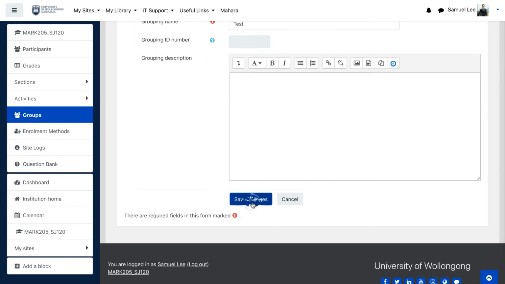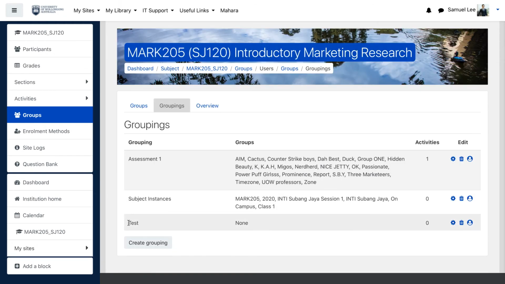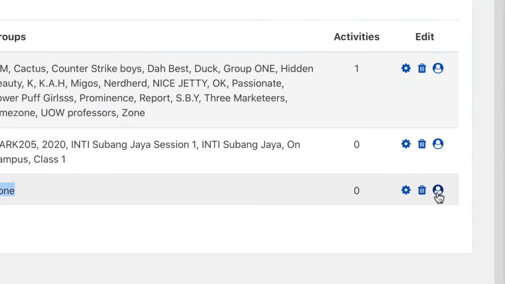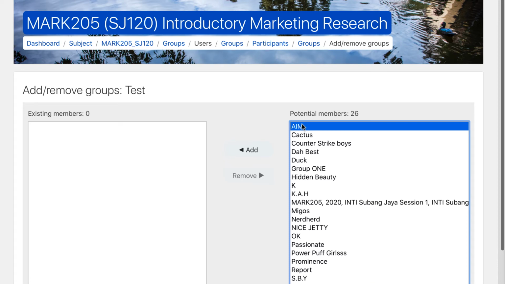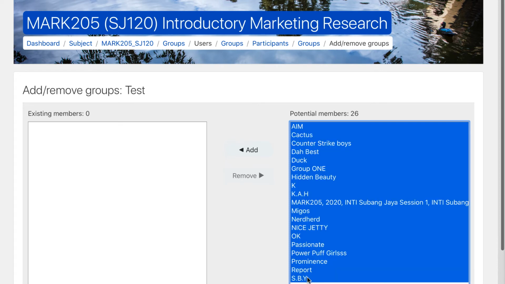Go to Save Changes. Now you realize the group that we have just created has no activities linked. It's time to put in the groups to it before linking all of the activities. So this icon with the person, we click on that. You can then select the relevant groups and put them into the grouping.